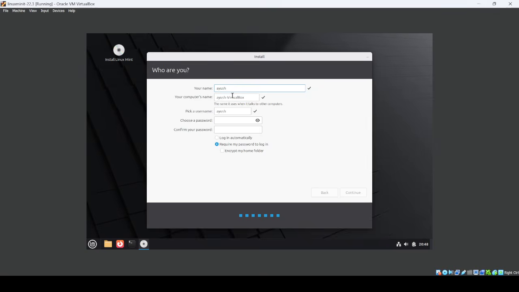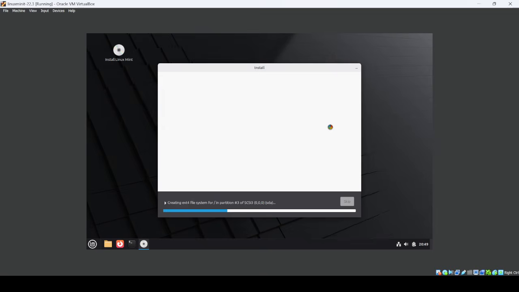So I'm giving it Ayush, and computer name also I'll keep it as Ayush only. Password you can keep whatever you want, and require my password to login, yes. So let's just do continue. Basically it will take a few seconds, creating ext4 file system.